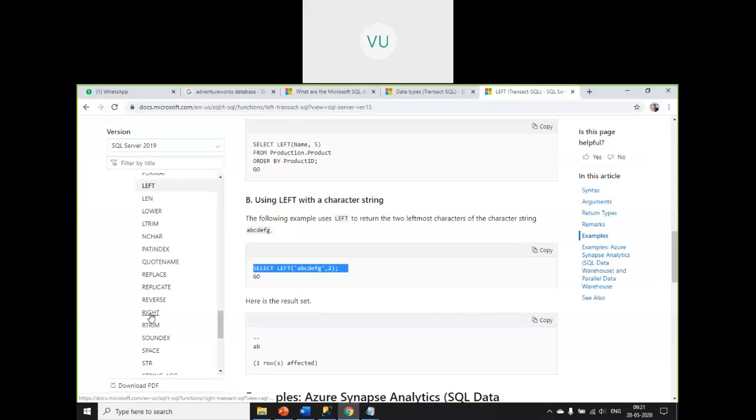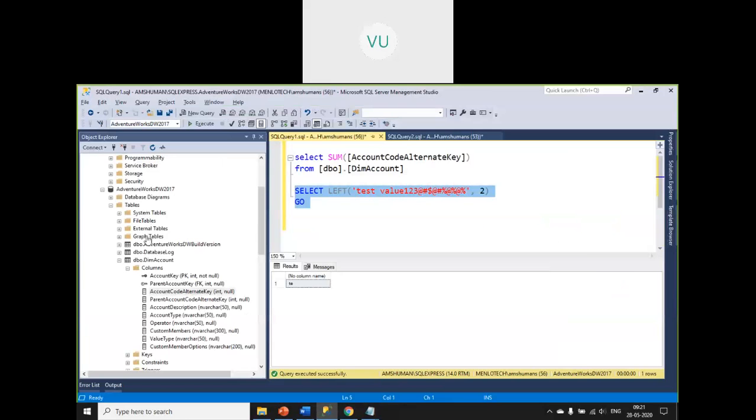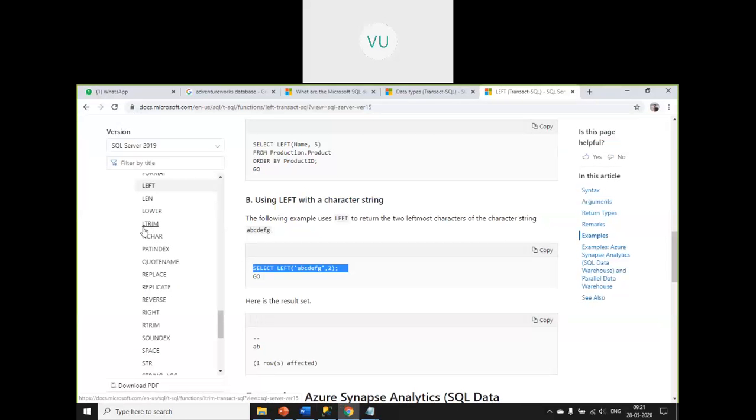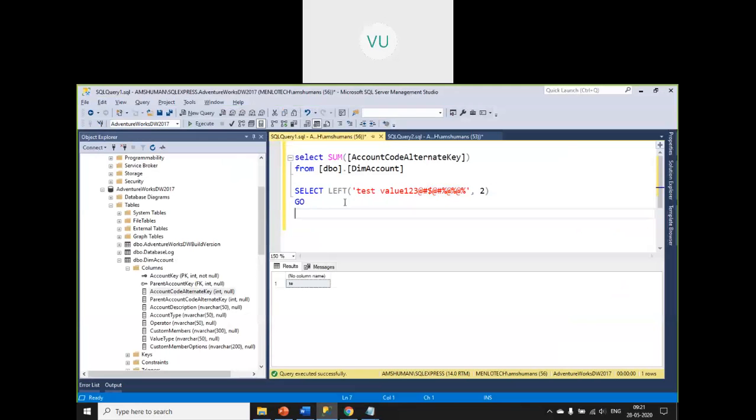So like that you have right, trim. Trim is useful to remove white spaces. Okay. So L trim is left side. It will trim the white spaces from left side. R trim is from the right side, and just trim will do on both sides. Okay. So let us do that.